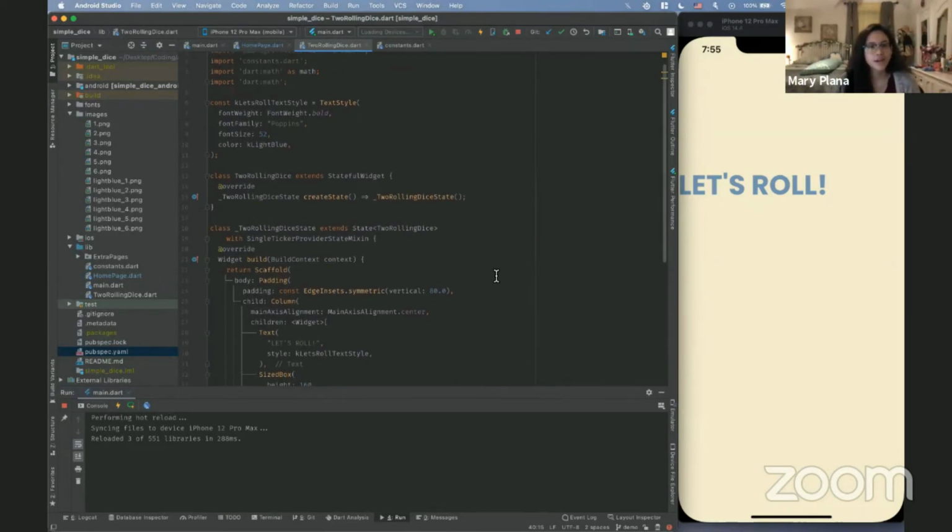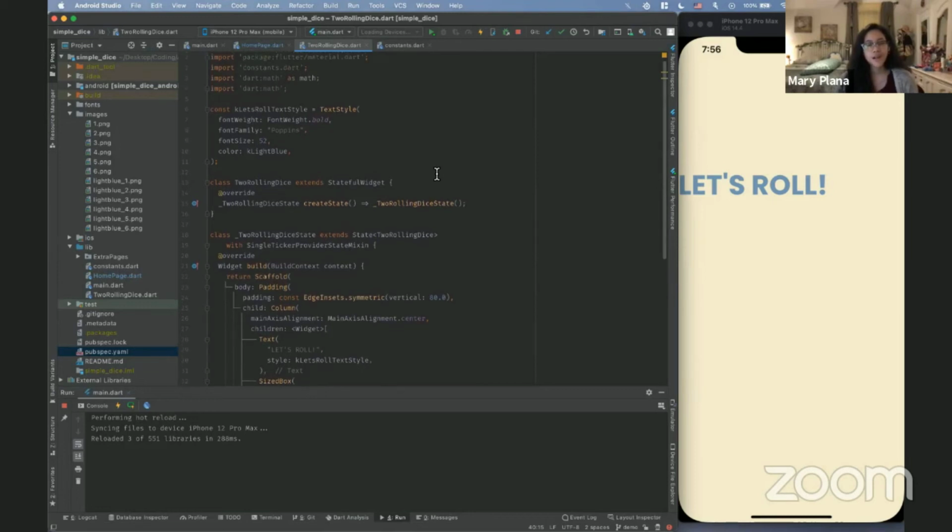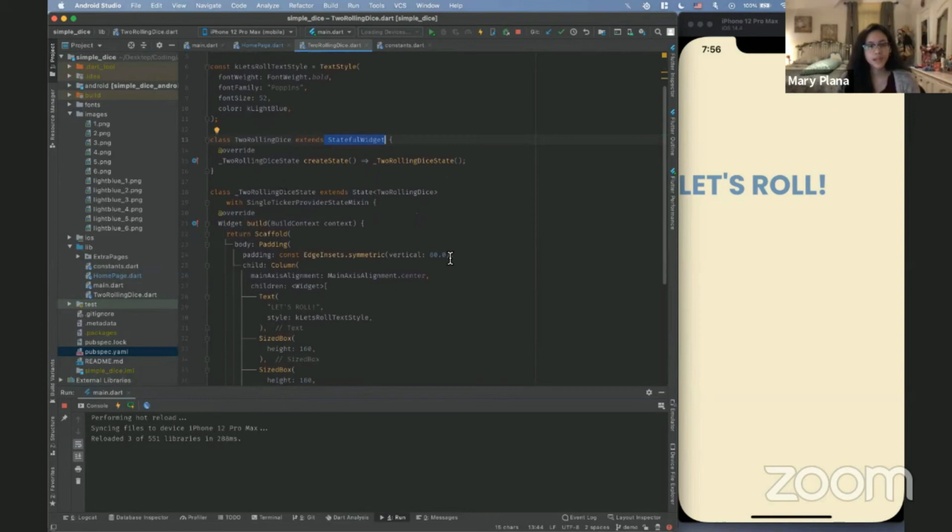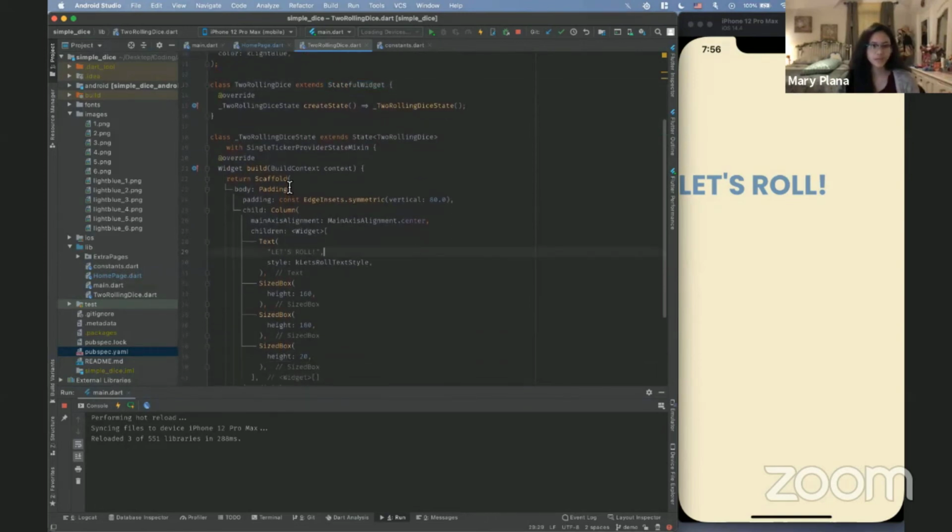All right, so let's go ahead and explore this file. So this file is also going to be a stateful widget. And we see that we already have a scaffold, a column, because we want to lay out these widgets vertically. Okay, and then we also have a text called let's roll.